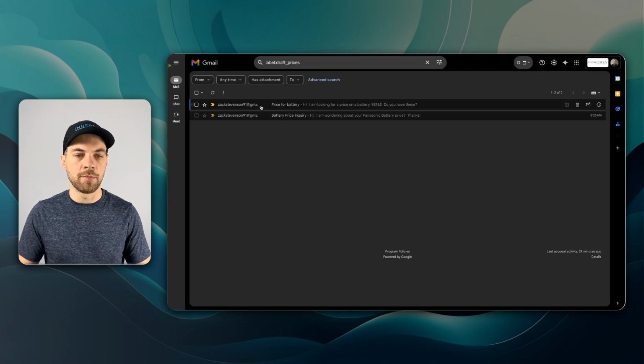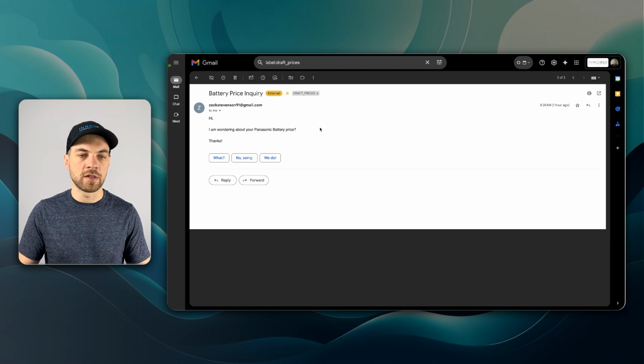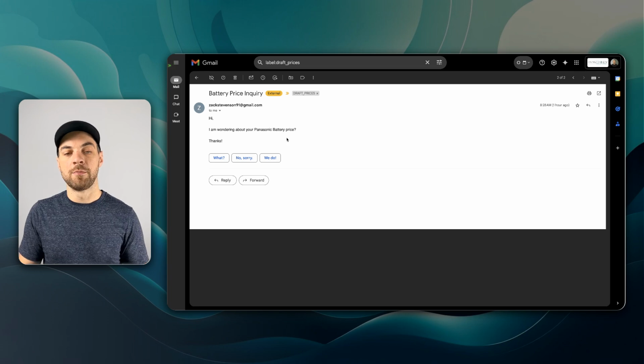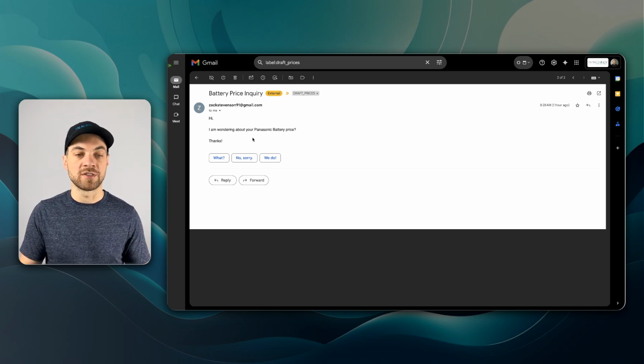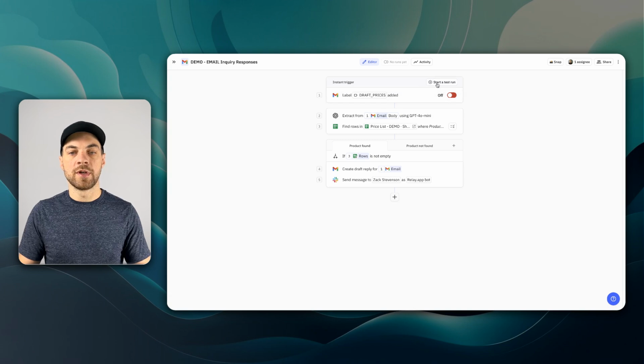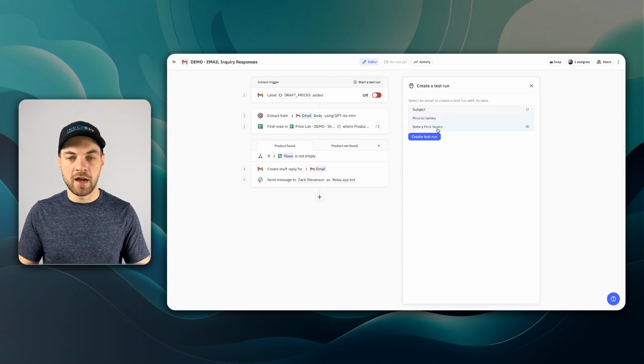I already have a couple emails here. I'll display them quickly. Here is one. Hi, I'm wondering about your Panasonic battery price. Again, this is not very specific, but it will show the process of the workflow, which is essentially going to take a look at this, hopefully extract the name Panasonic from the brand and find all of our batteries that contain Panasonic. So I'll go in, start a test run, and I'm going to select that email first.